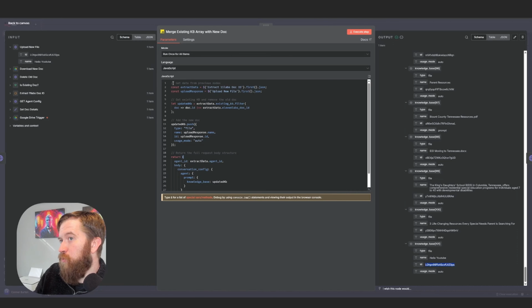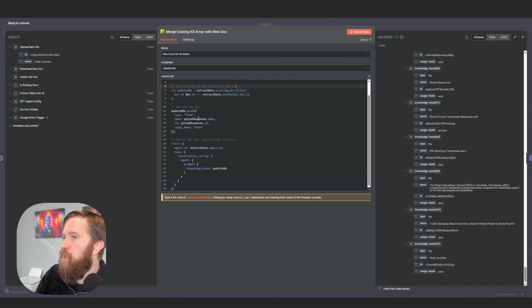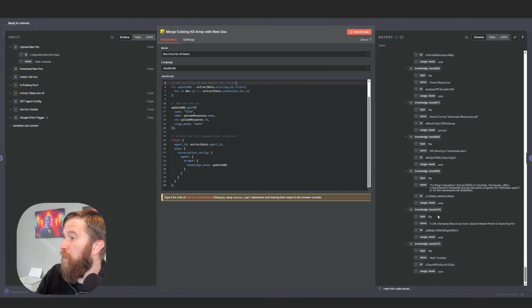Okay. So what this does is it gets data from the previous nodes. It gets the existing knowledge base array and removes the old document from that array. Because remember, if it was an update, we would delete it. But in this case, we didn't have to do that. So there is no old document ID. That was a null. That's the reason that that previous code node passed a null. So there wasn't an actual modification in this instance, but I'll show you again with updating this particular doc in a second. And then we're going to update and add the new document and return the entire new array.